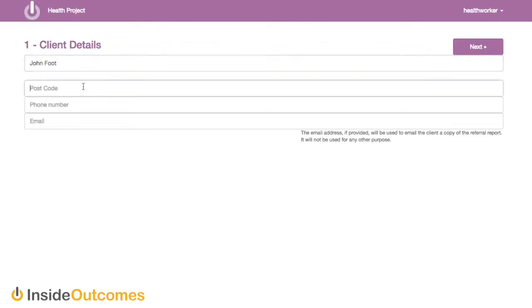The name's the only required thing we have there, but we'll put a postcode in there as well. One I'm making up. Let's make up a phone number as well. And an email address. This is quite important because a report will be emailed to the client unless they request not to. That's all the basic information we need from a client.